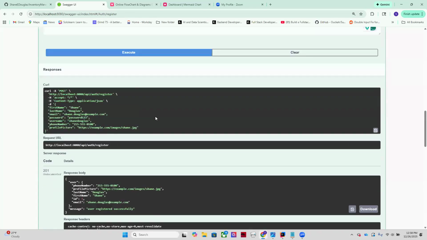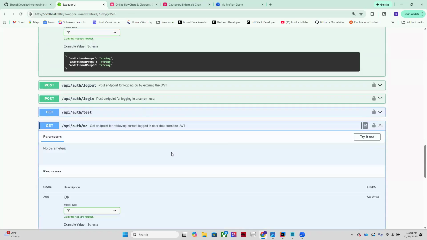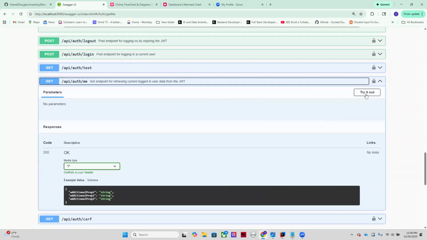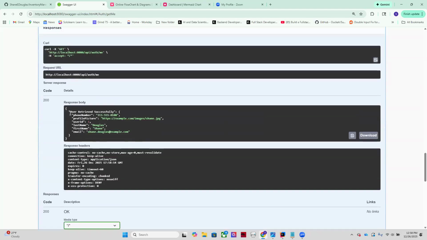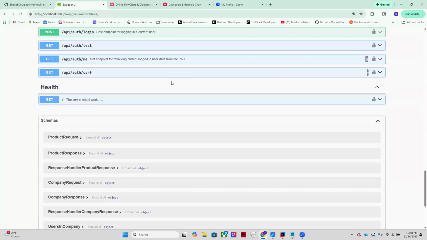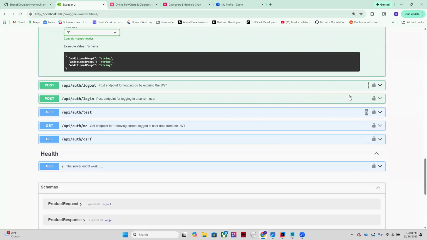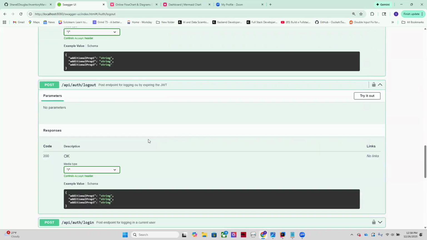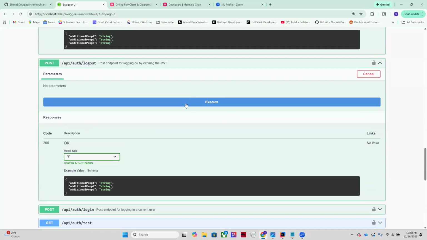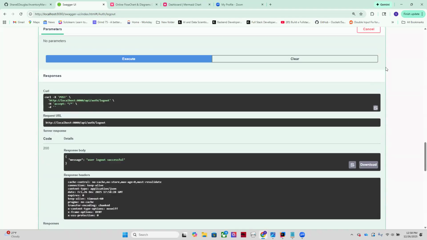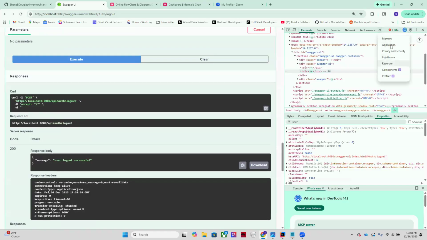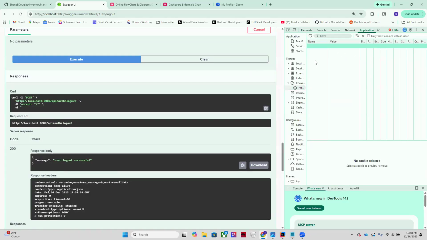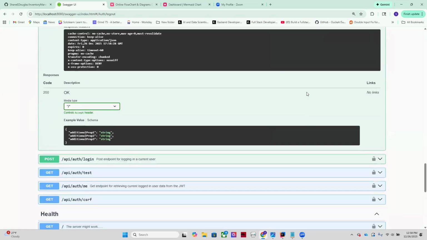and we register successfully. Now we can get all of our current logged in user information from the token with this endpoint, the me endpoint, and that works. Here's our response body with all the information that we need. Now we can log out here, execute, logged out successfully, and now we shouldn't see the token there anymore. Nope, not anymore.